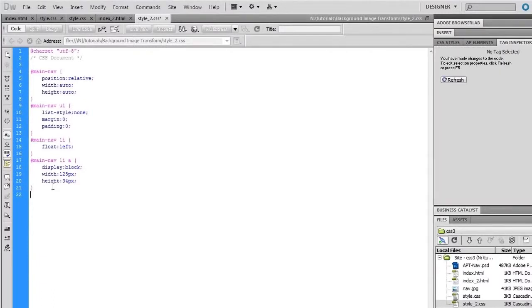Alright, and let's add the span that we put inside the link. So main nav li a span. We're not going to do anything with this yet, otherwise it'll make it difficult to see what's going on. Next, we're going to start styling each of the actual buttons themselves. So #home.